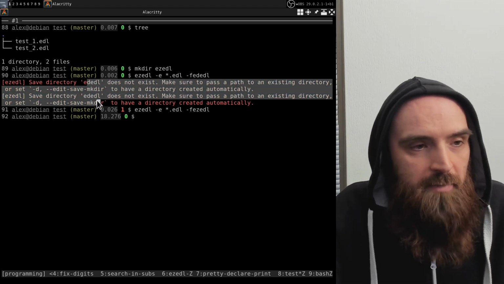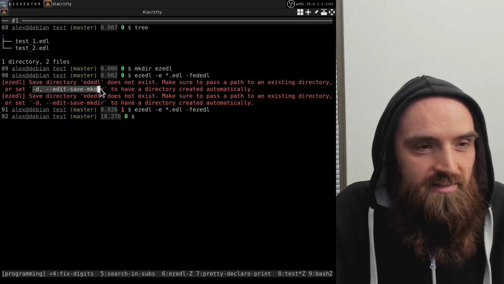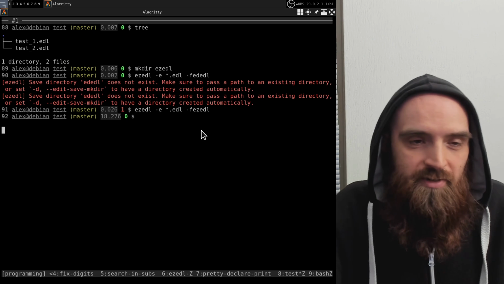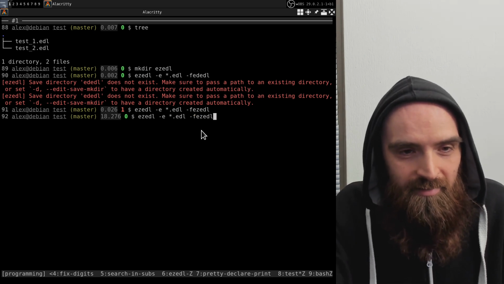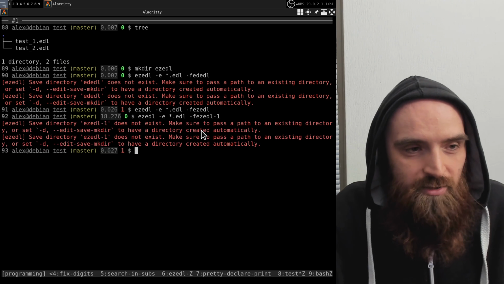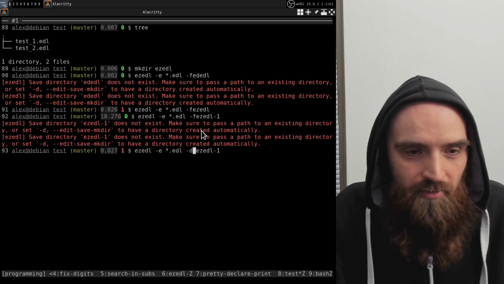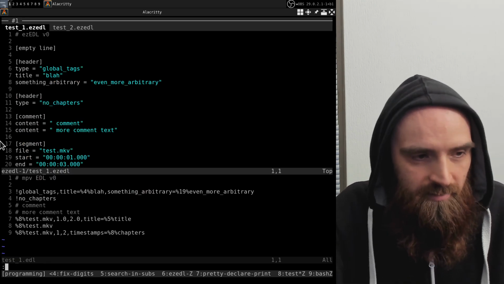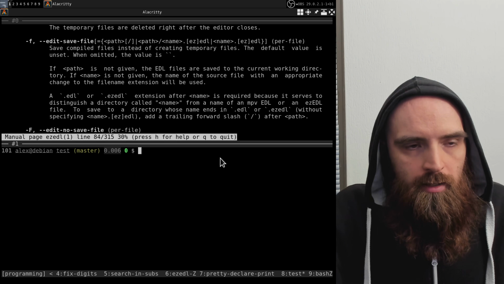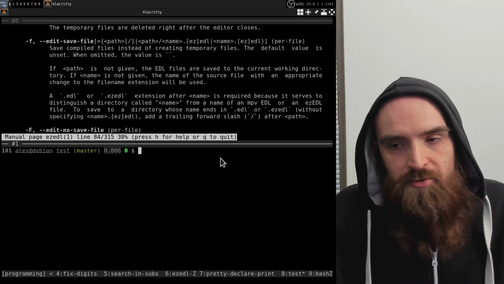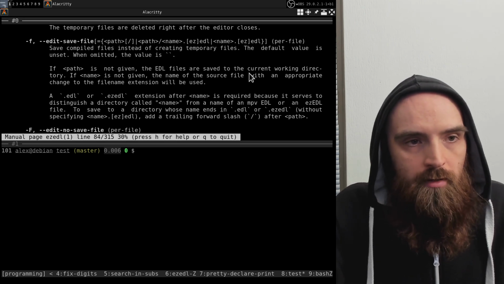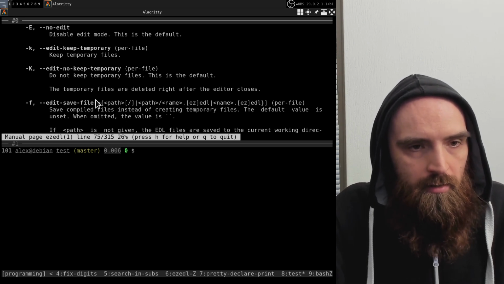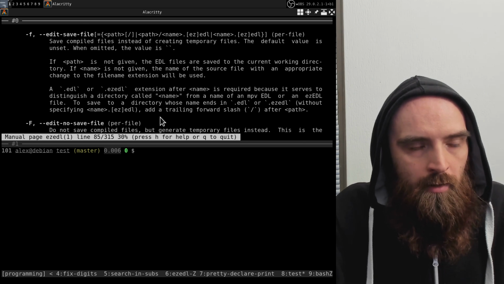Now that I got these error messages, that gives me an opportunity to mention this edit-save-mkdir option as well. If you want the save directory created automatically, maybe let's just say ezEDL-1, so that does not exist, just pass the -d and it will get created. You can see it here, ezEDL-1. Okay, so now let's take a look at how to pass options per file. There is, by the way, a section here that describes how to do that, but I'll just show it to you right now as well.